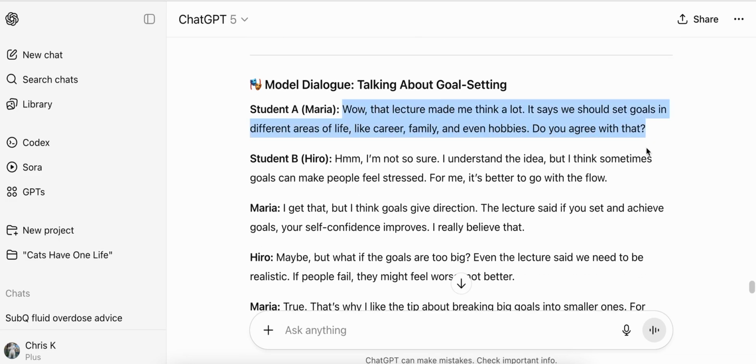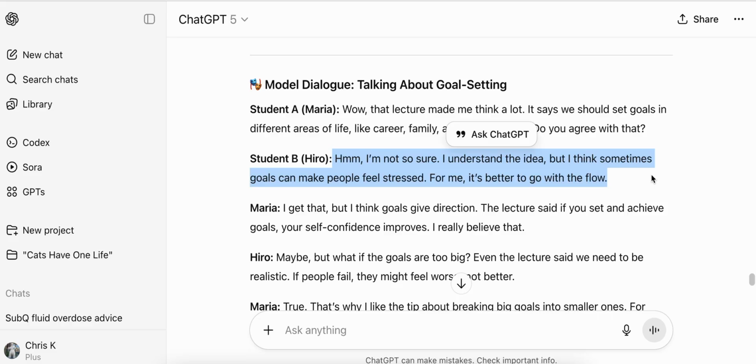Okay, so wow, that lecture made me think a lot. It says we should set goals in different areas of life. I'm not so sure I understand the idea, but I think sometimes goals can make people feel stressed.